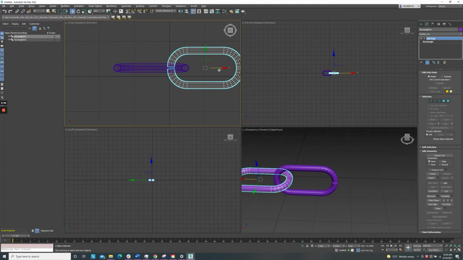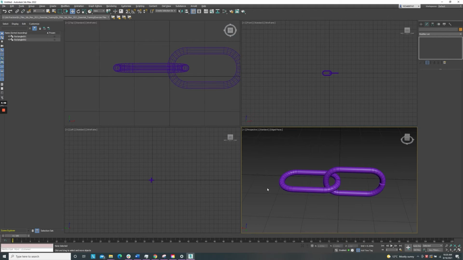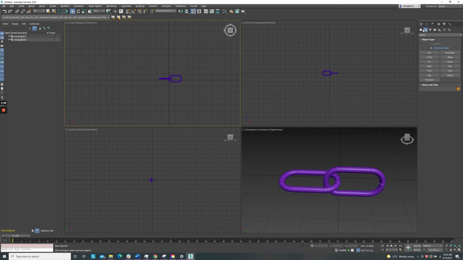I put this in the right position of the link. Now we have a perfect link. Then we're going to create a chain. To create a chain, we need to create a spline to make this link follow this line and create a chain. You can choose any tool in there, but today I will use the helix.